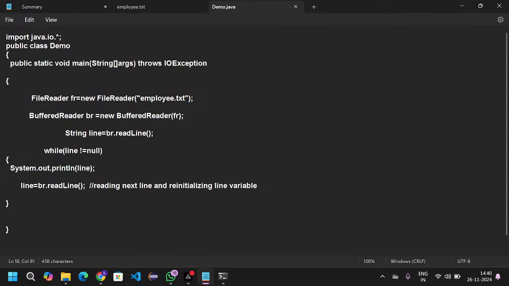If you want to read the data directly from the keyboard, then you can go with the InputStreamReader. But in this case, we are directly taking the data from the file, then we need FileReader. FileReader is the class available in the java.io package. We take the file directly, and that file data we store in one object. That object we pass as an input to the BufferedReader class, and in the BufferedReader class we have the readLine method.